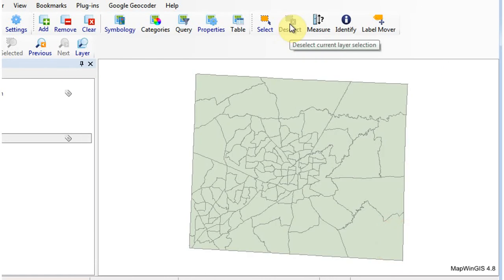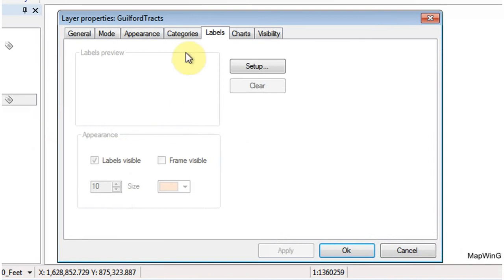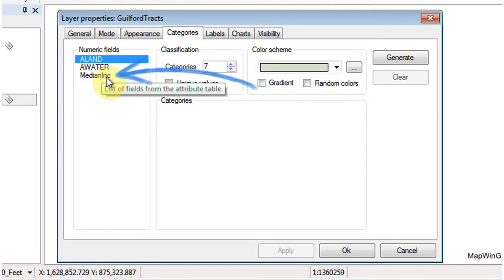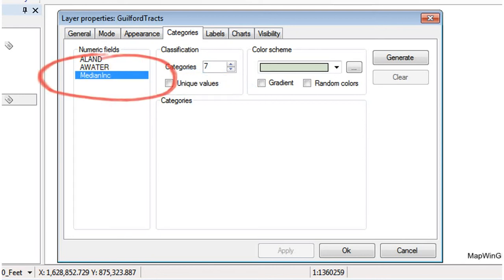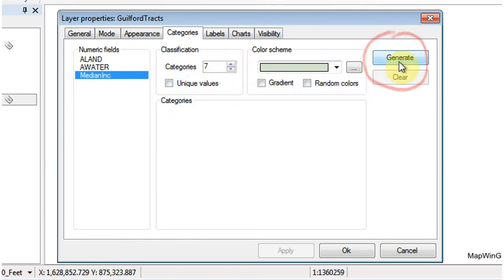All right, so our next step then is going to be to categorize the census tracts so that we can shade them by that median income. And to do that, we're going to double click on Guilford Tracts. We're going to pick Categories. You notice that our median income field shows up now because it knows it's a numeric field. Let's go ahead and click on it. We'll leave 7 categories. That's probably good enough. And we'll generate it.